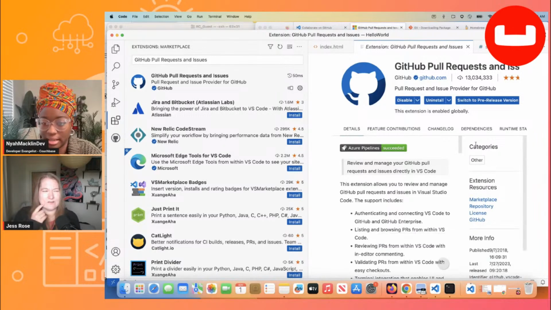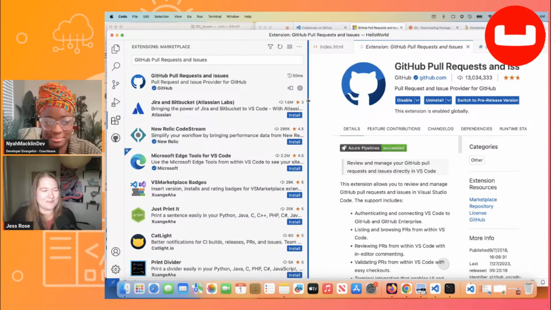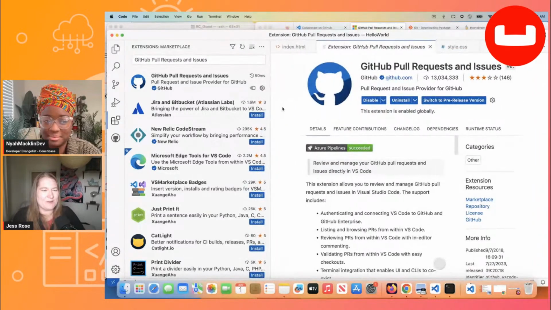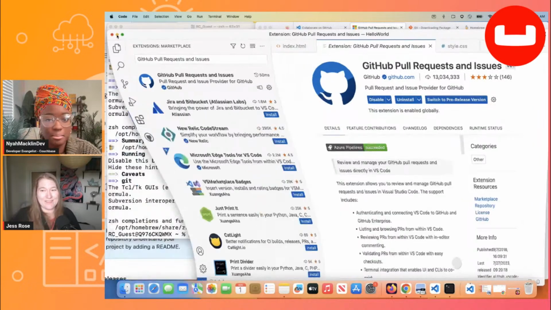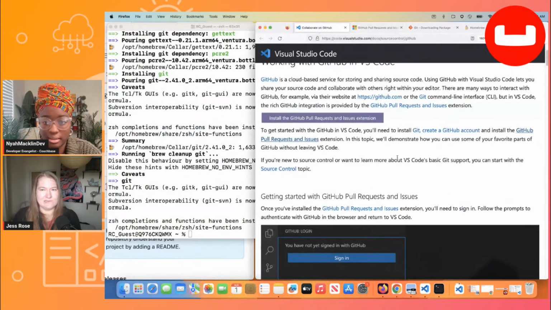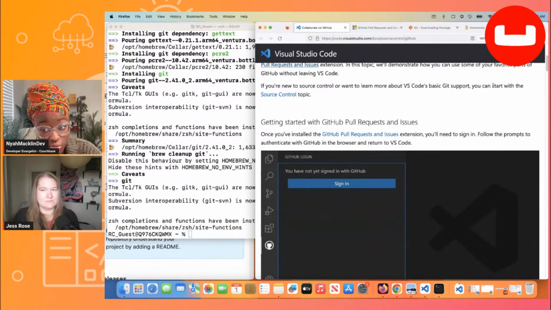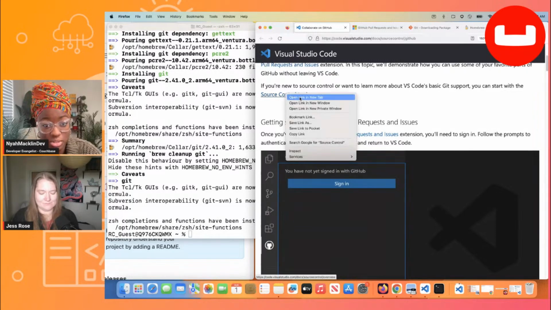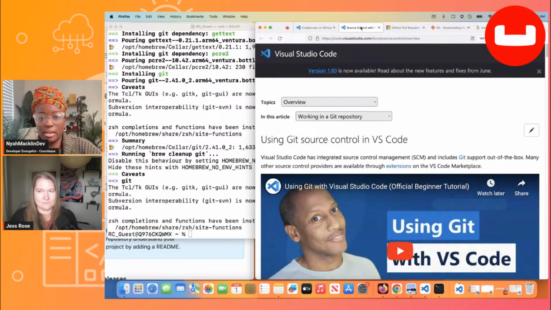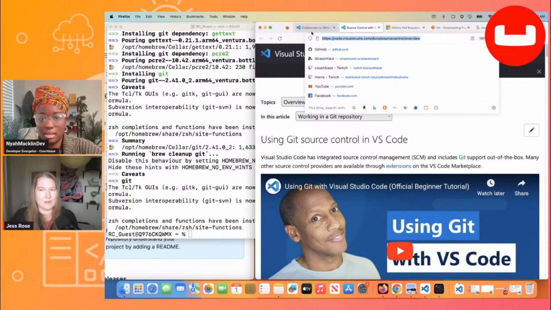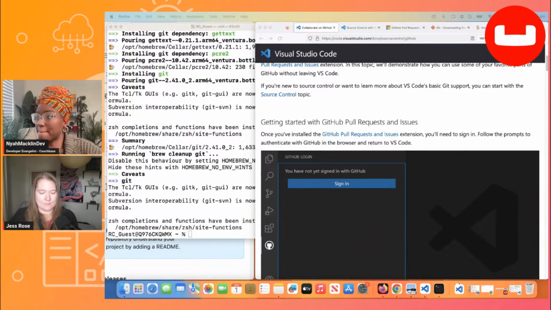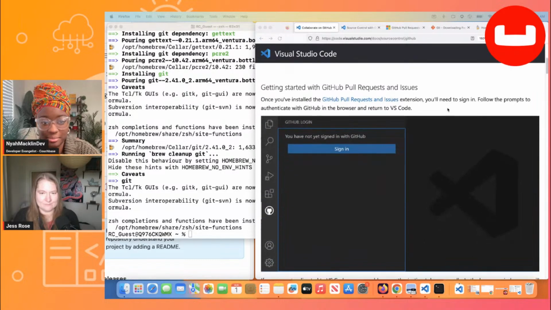All right. So we don't have to do anything to make them friends. Is there anything else the documentation says? Let's take a look. Minimize this, and then go back. In this topic, we'll demonstrate how you'd want to use some of your favorite parts without leaving VS Code. If you're new to source control, you can start with the source control topic. Here's some resources for folks. This looks dope. I'll just drop it in the chat. Cool. Everything's fine. Love it.